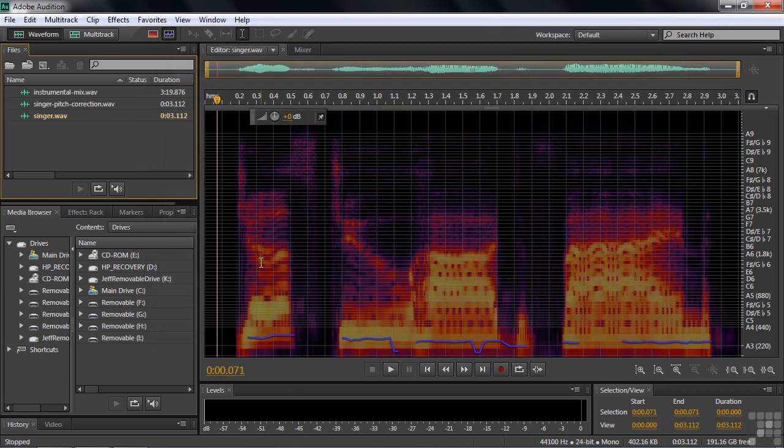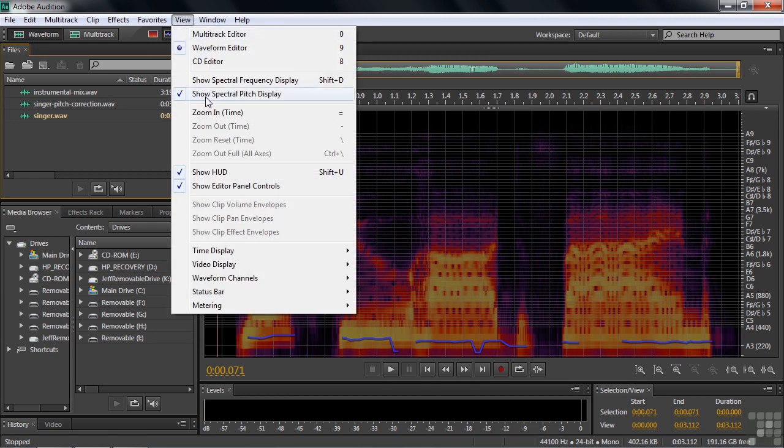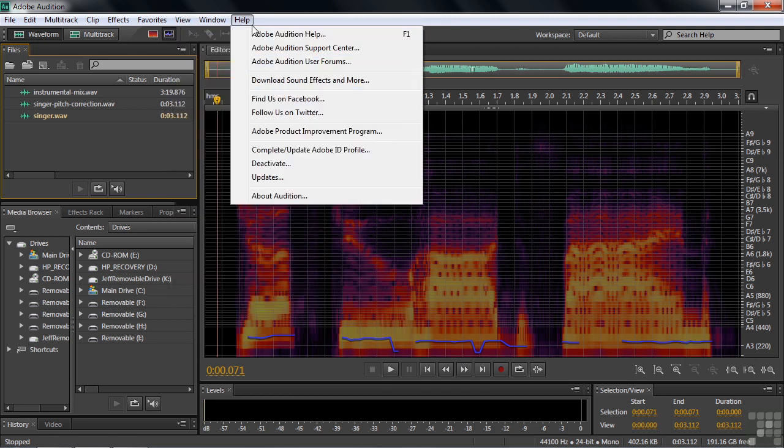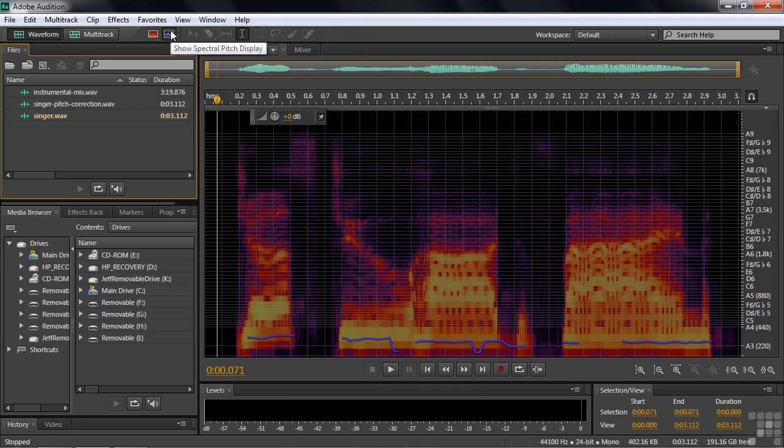How do you see pitch? You see pitch inside the spectral pitch display view, this view right here. You can get here by clicking on this purple button here, or go to View, Show Spectral Pitch Display. Obviously, it's much easier just to click on the button, so that's your best bet right there.